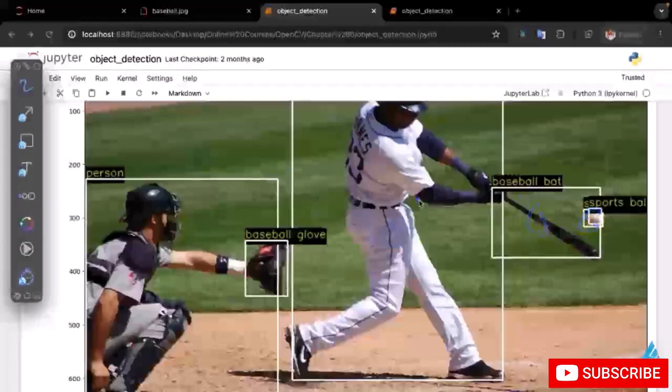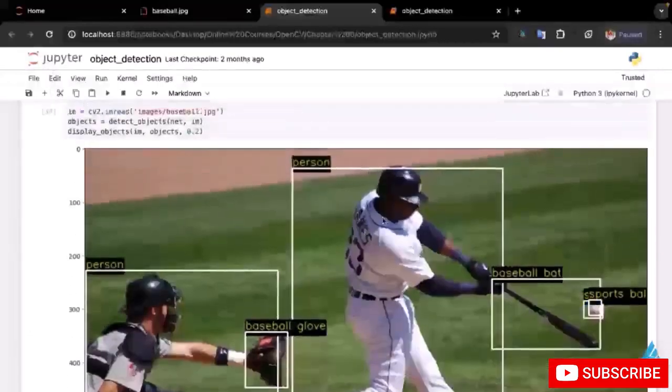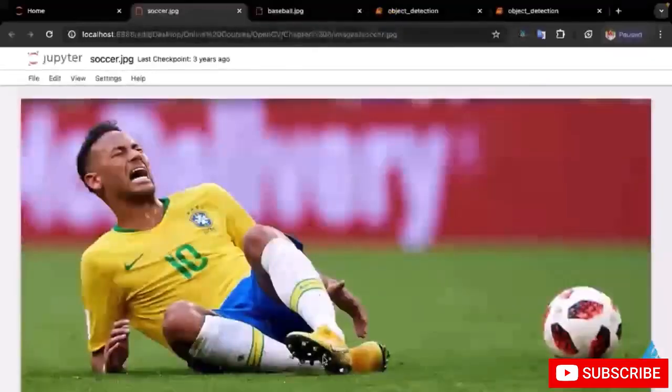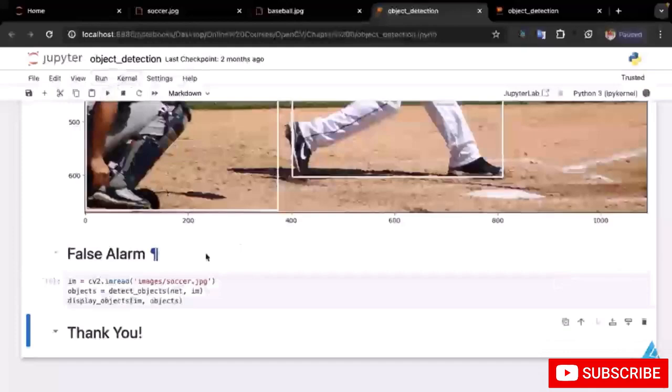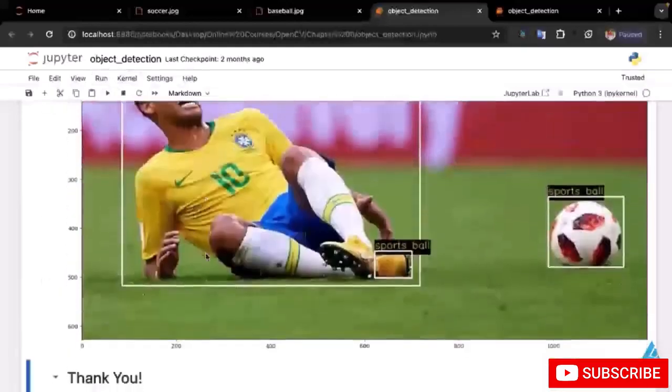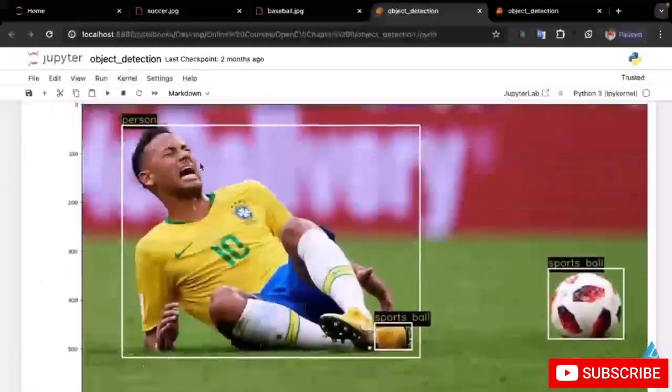So if I was to run this cell, let's just take a look at the image first. First of all, we have a soccer picture. This is a picture of Neymar on the pitch. Right, so let's see. If I also do this and run this cell, now you can see it identifies Neymar as a person, but it has identified his boot as a sports ball. This is another sports ball. So you see that the model has wrongly classified his boots as a football.